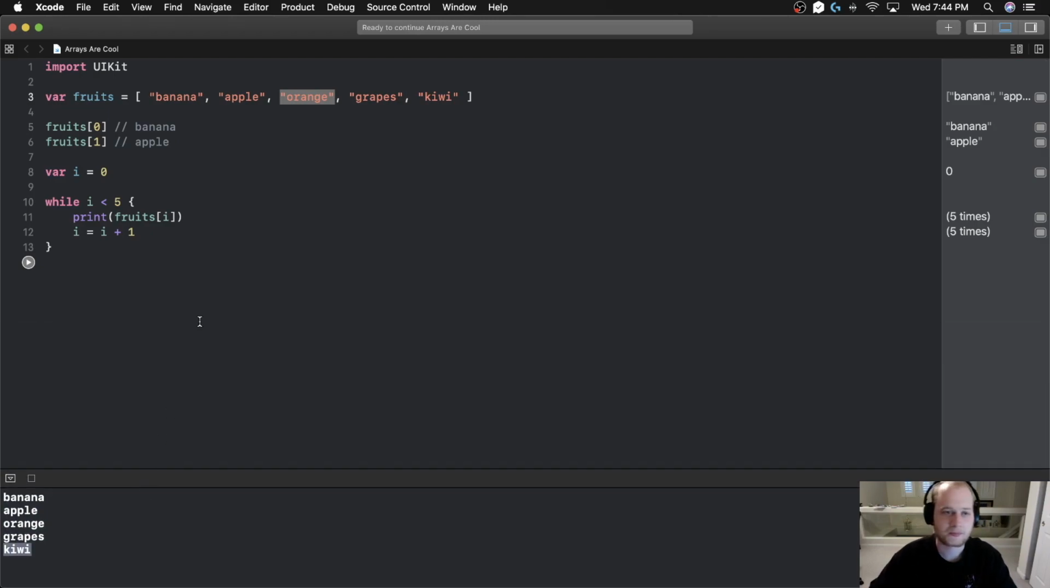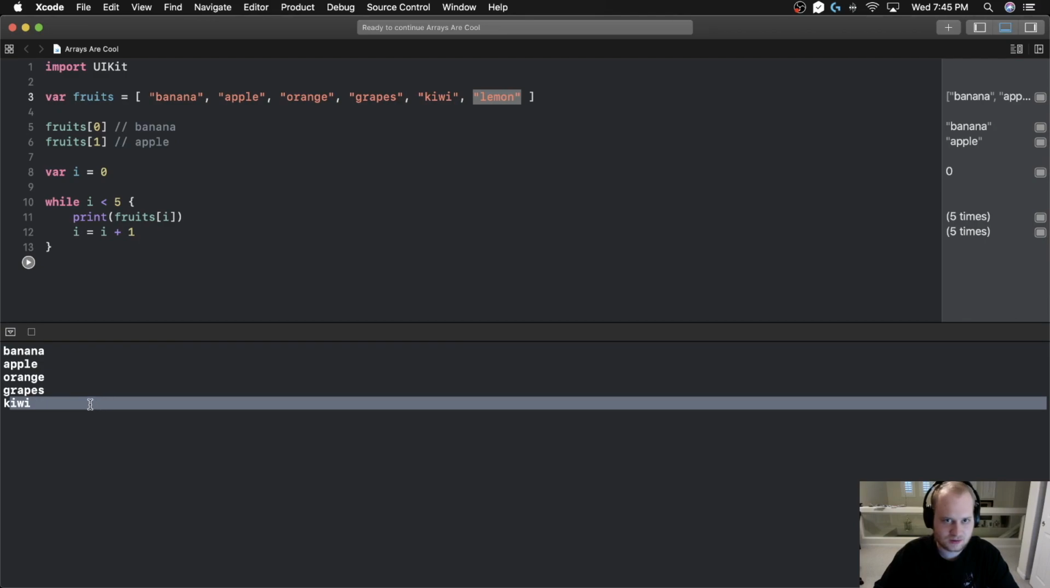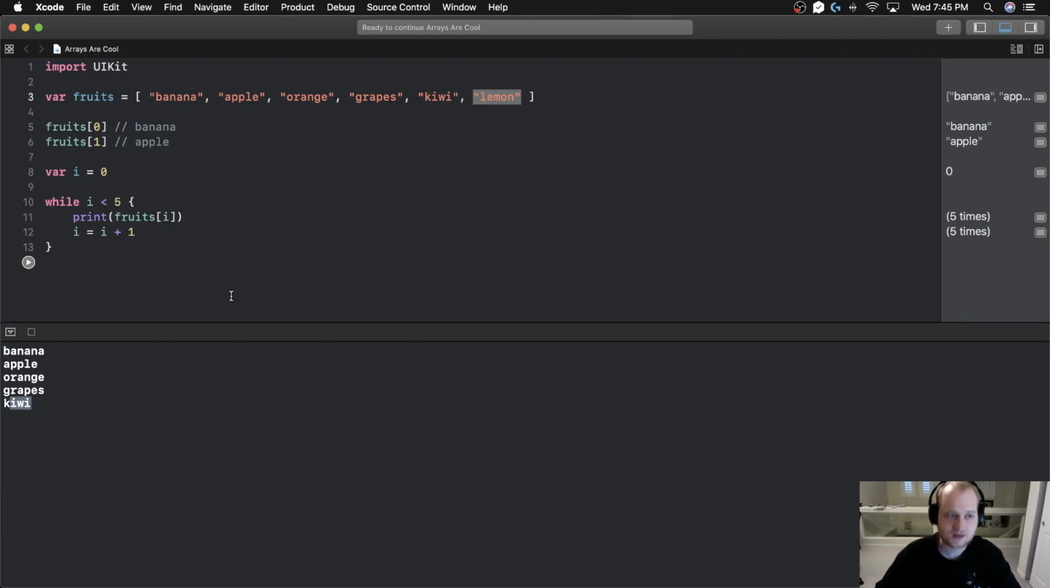Really cool stuff. Now, let's say that we want to add another item to the array. Let's say it's, what am I missing here? Let's come up with another one. Lemon. Cool, so now I've got another one in here. Well, if we were to go ahead and run this code, we're going to notice that actually nothing changes. Lemon is not in this list. Why is that? Some of you might be picking up on this right now.